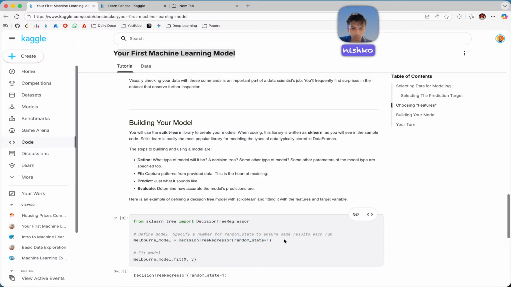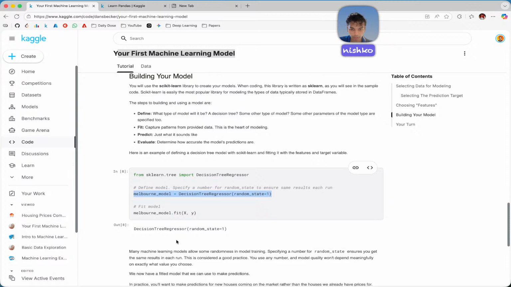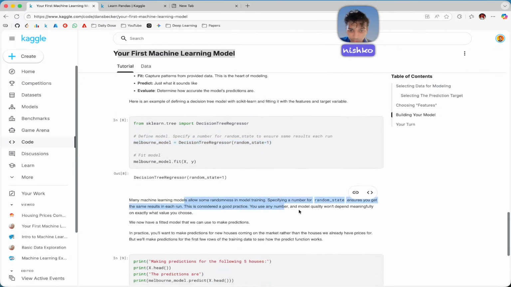I'm not sure what that means. Fit the model: melbourne_model.fit(X, y). Machine learning models allow some randomness in model training. Specifying a number for random_state ensures you get the same results in each run. This is considered good practice. You can use any number, and model quality won't depend meaningfully on exactly what you choose.